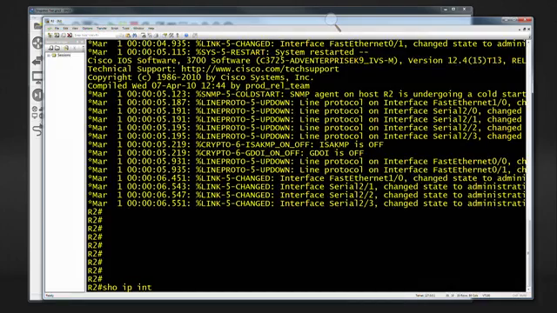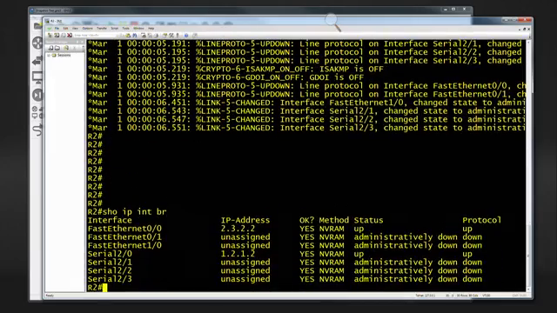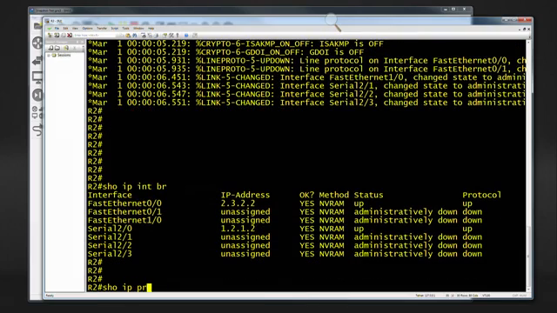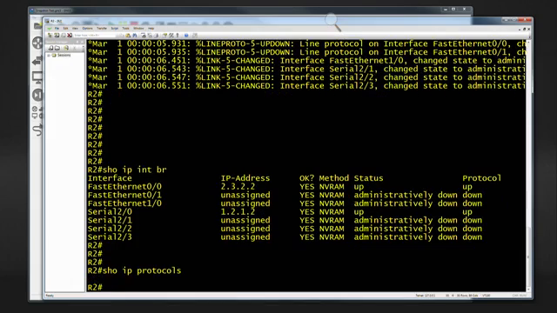Show IP interface brief. So you can see right now my IP addresses are there. It remembered that at the time I took this snapshot, those interfaces were actually up and connected. And if I do show IP protocols, you can see there's nothing. So right now, this is before I configured any routing protocol at all. All I had were IP addresses. Now let's go ahead and close this window.